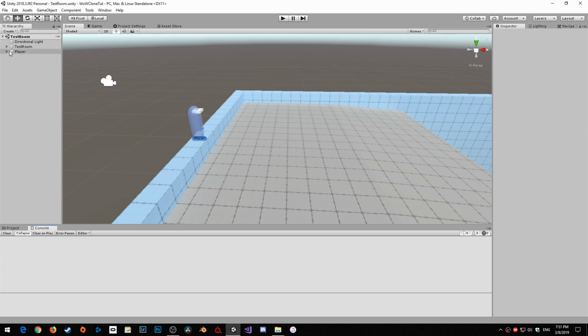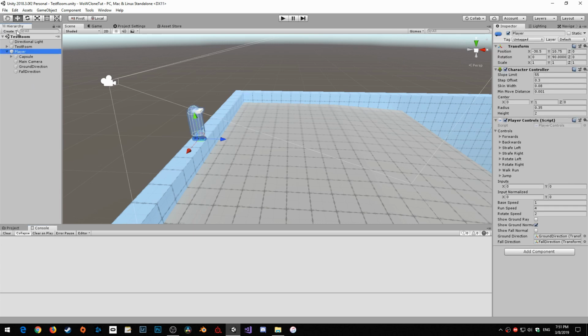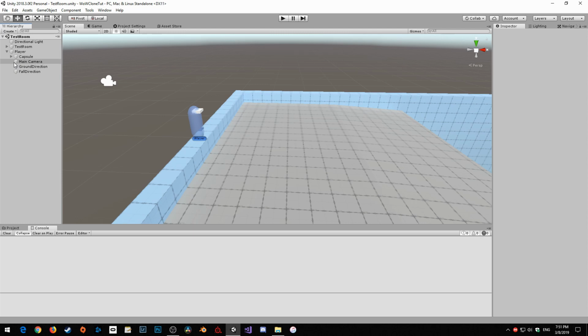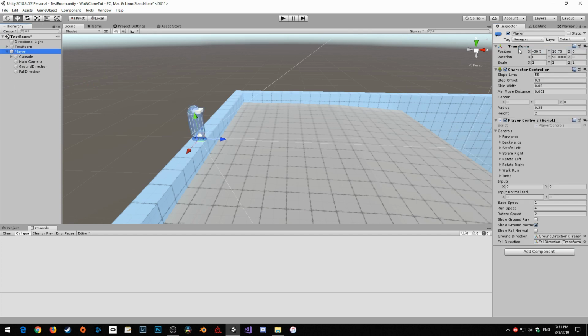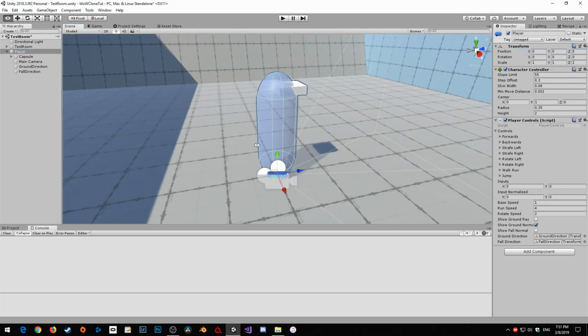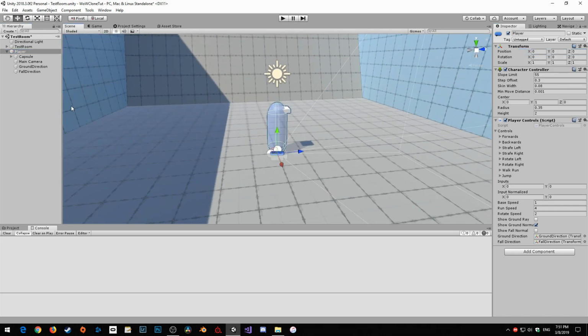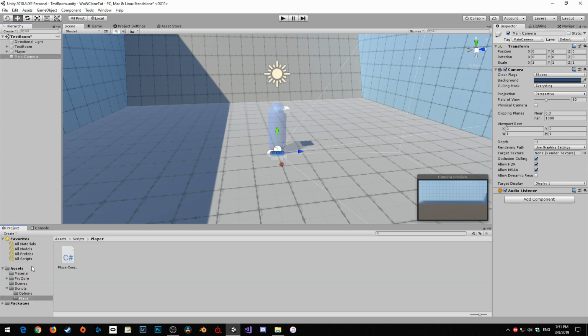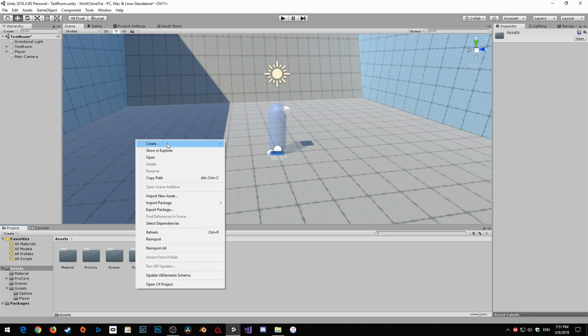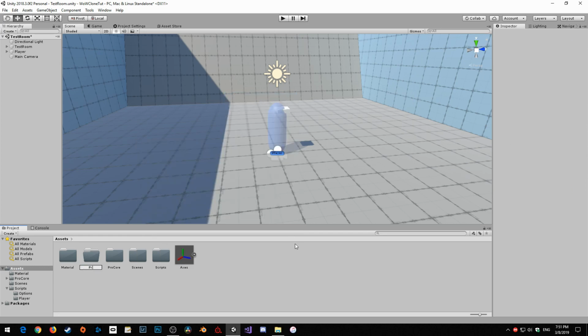So I'm going to start just by grabbing the player in the hierarchy and opening him up to show all of his contents. I'm going to take the camera and reset the transforms. And actually I'm also just going to reset the transforms of the player so we can get him into a reasonable position. Then I'm going to take the main camera, pull it out, and from there I'm going to create a new folder and call it prefabs.